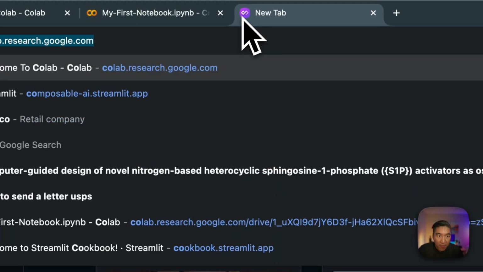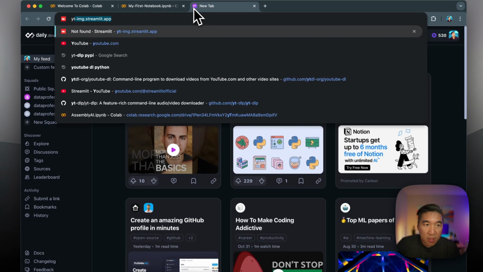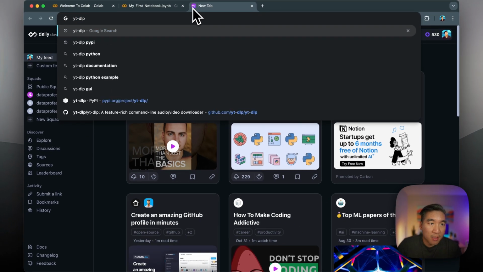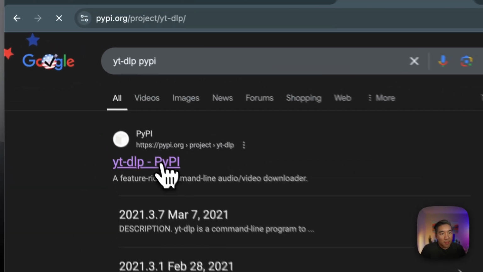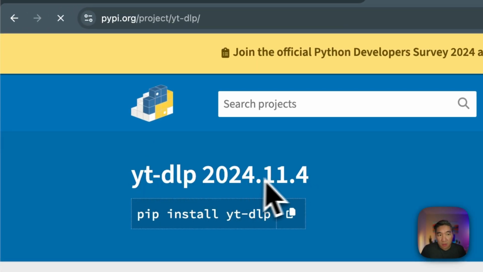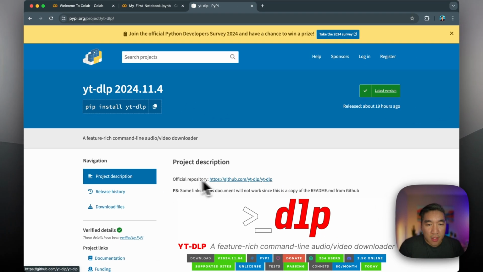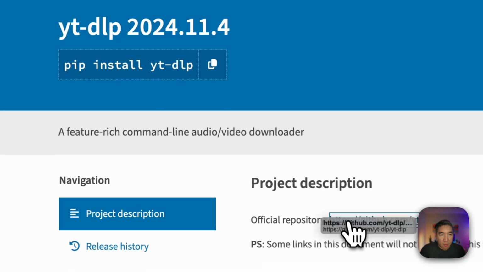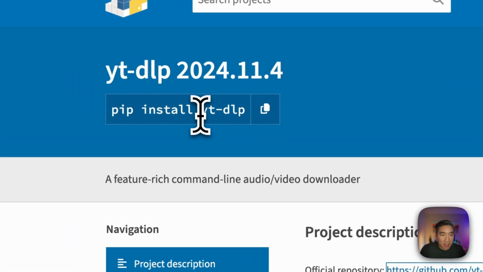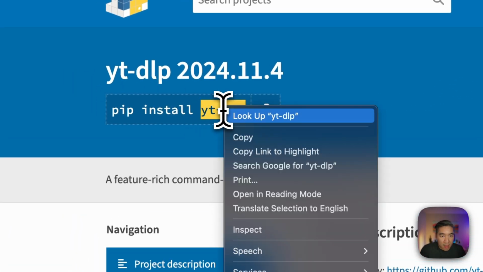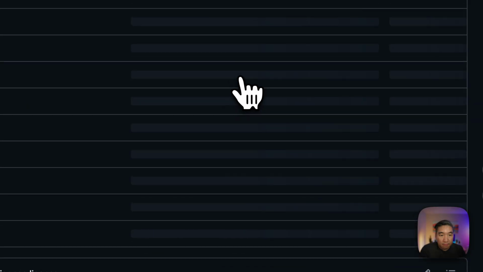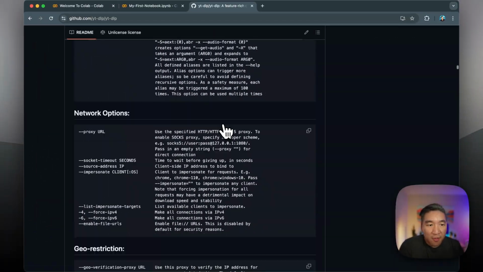Okay, so to do that, let me go to this. I think it's YT-DLP, which is a YouTube video downloader. So let's go to the official GitHub repo as well. But before that, let's make note of this. Let's copy it. Okay. So it's actually a lot of code in here.